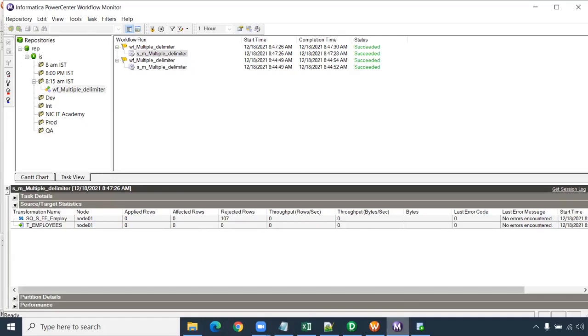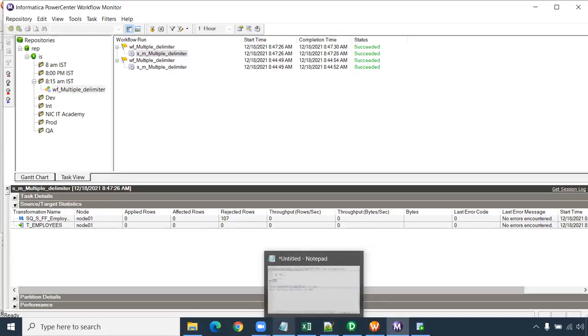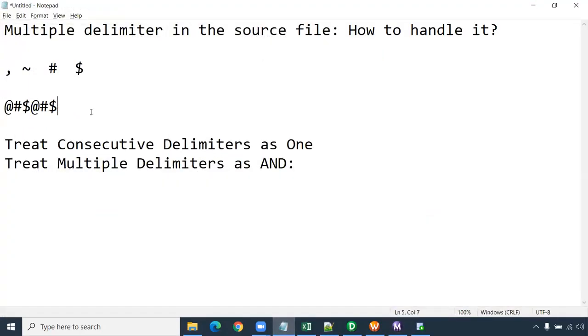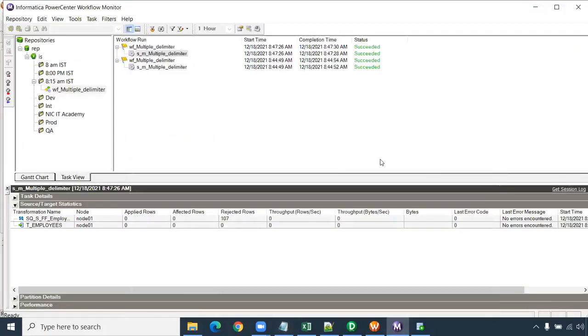Any doubt? Multiple delimiters. Now you are clear, right? What is the two options? Yeah, Chandra. Okay. So this is what you'll go for the multiple delimiters. Okay. So any other doubt?